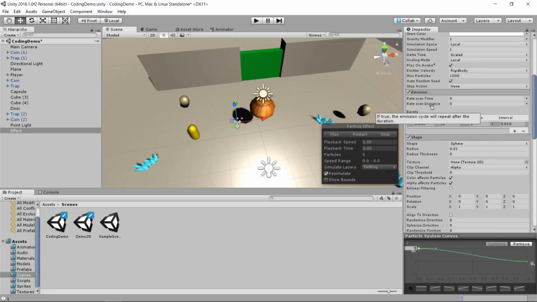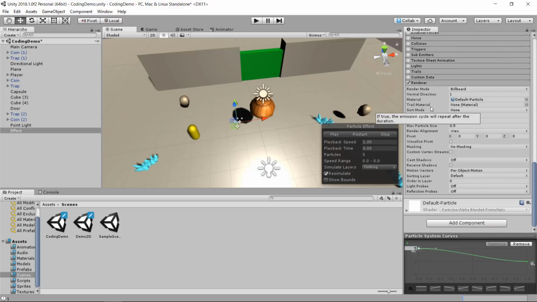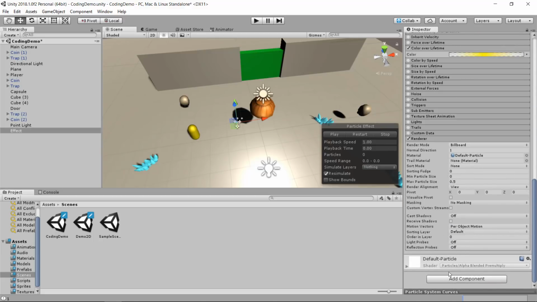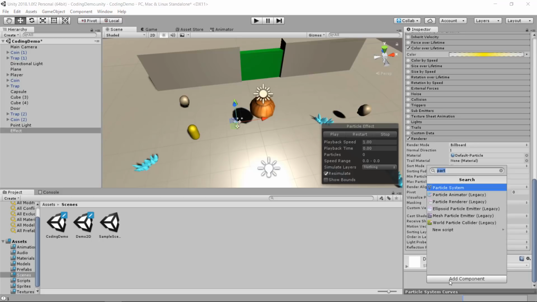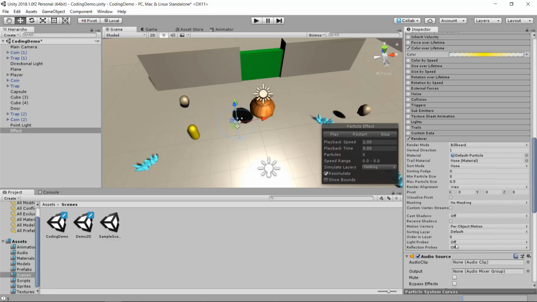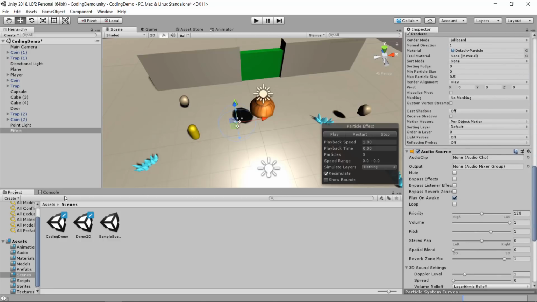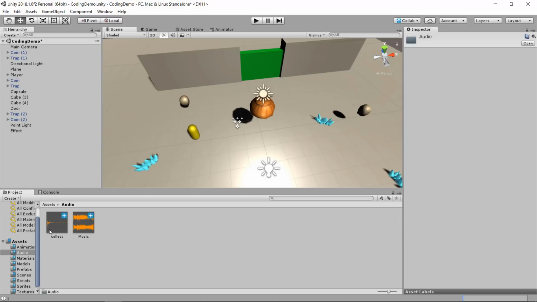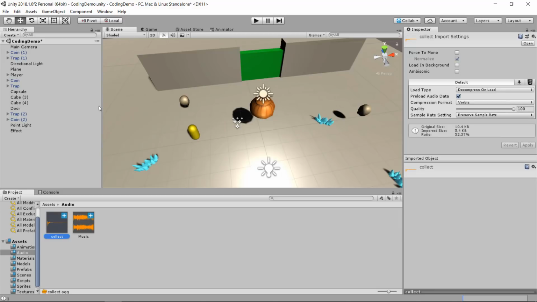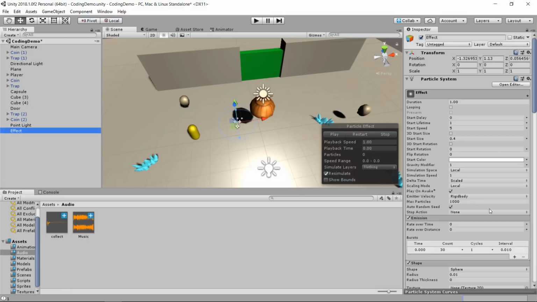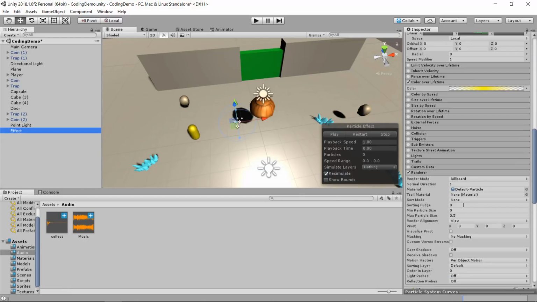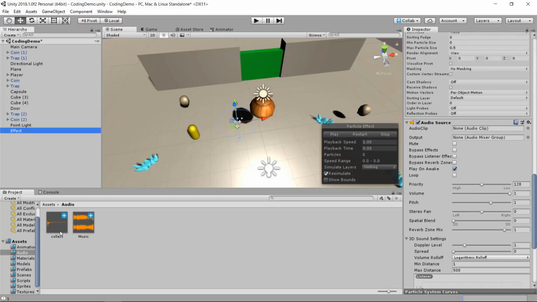So now we have a particle system on here, and the next thing we need to do is add a sound effect to it. Sound effect is a lot easier. We just go to the bottom and hit add component. Start typing in audio. We want audio source for this. And I'm going to go and find the audio that I imported. So I'm going to use this collect sound effect. And with my effect selected down at the bottom, I'm going to take this collect sound effect and drag it into the audio clip slot.